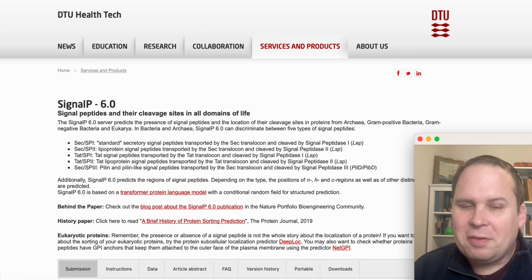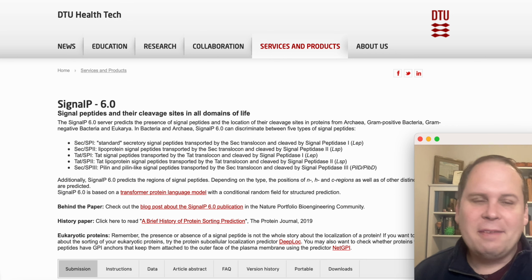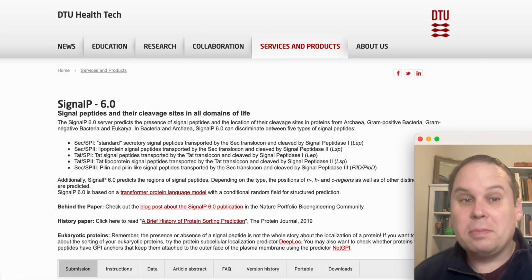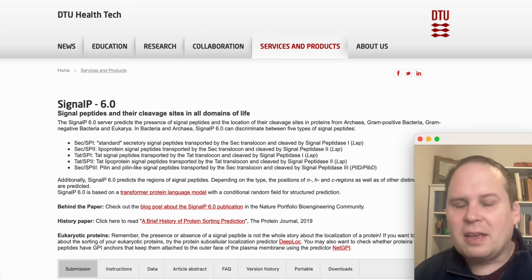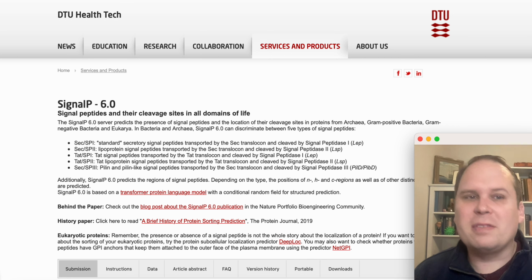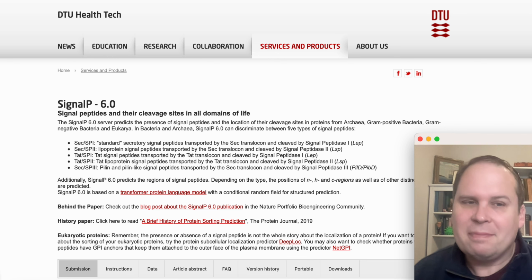What do you get if you predict a signal peptide? I can hear you saying internally. If it's got a signal peptide, it's going to be glycosylated. It's going to either be released from the cell or it's going to appear at the cell surface. So this is a good way to tell an intracellular membrane protein from an extracellular membrane protein, basically.